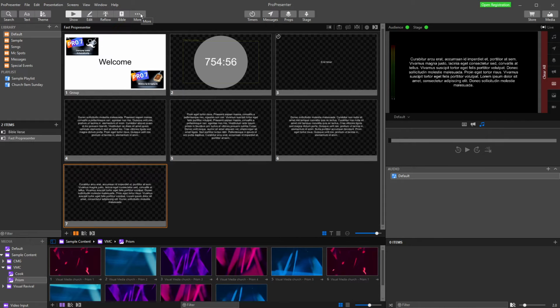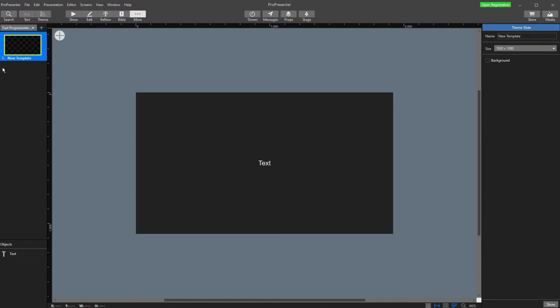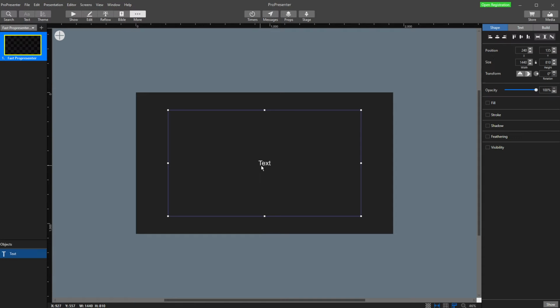So I firstly need to set up a new theme. If I click on my edit bar up here, I'm going to go to theme editor and set up a new theme. I'm going to call it my Fast ProPresenter theme. I'm going to rename my template to Fast ProPresenter, and then I'm going to create it here.